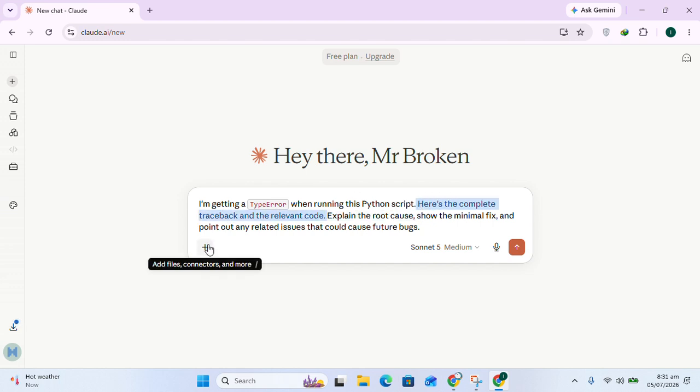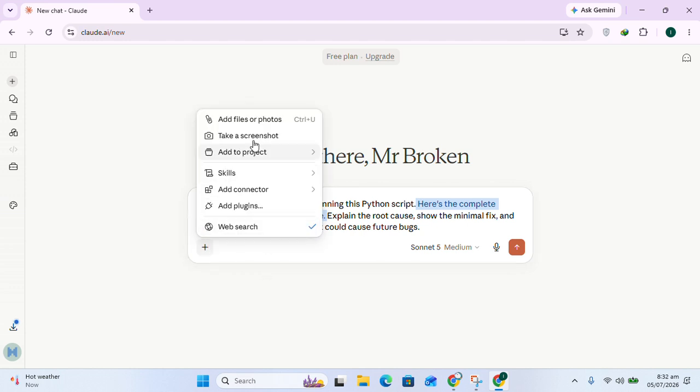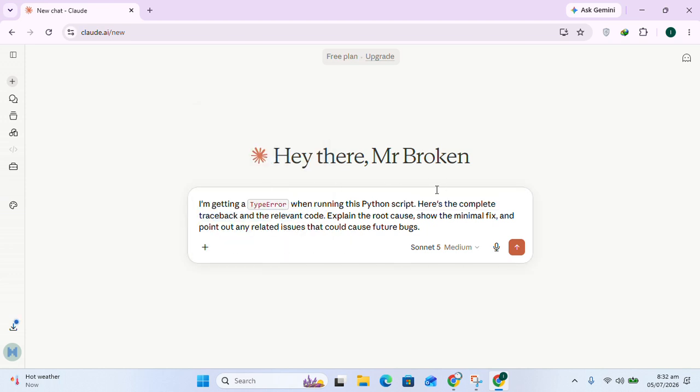If you have a PDF file of your code, you can also click on this plus icon, click on add files or photos, and select your PDF file, your document file, or the file you have. And then explain the root cause, show the minimal fix. It will give you the fix and find any related issues that could cause future bugs. So if there is any other bug or error, it will also fix that.